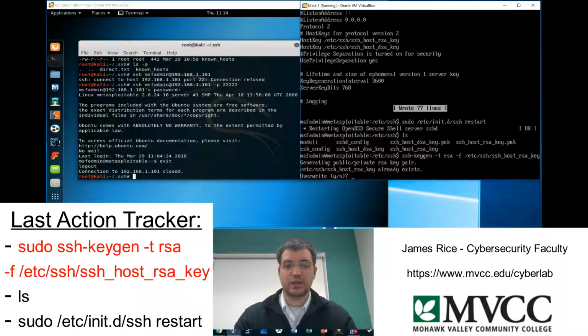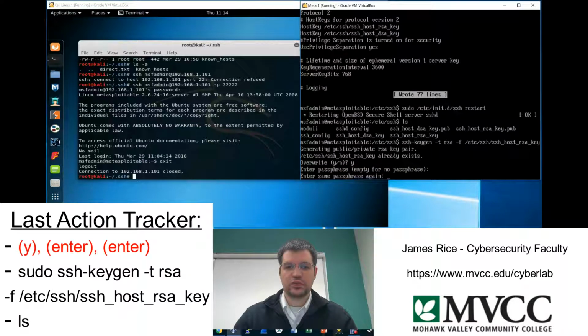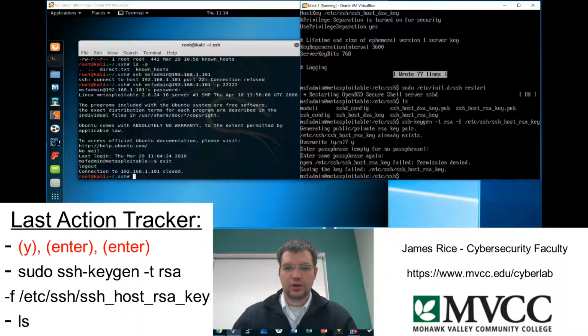It says, hey, there's a pair that already exists. Are you sure you want to overwrite this? I'm going to say yes. I do want to overwrite this pair. I'm going to trash the old pair and make a new one. I'm not going to have a passphrase for this key. Just hit enter twice. Yeah, we got a permission denied.